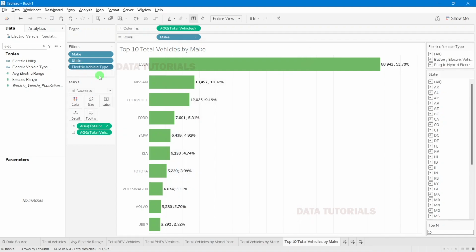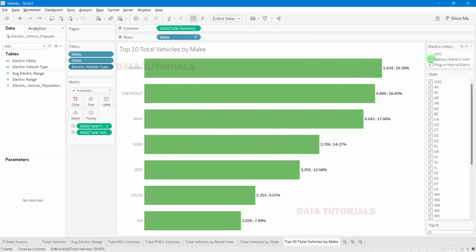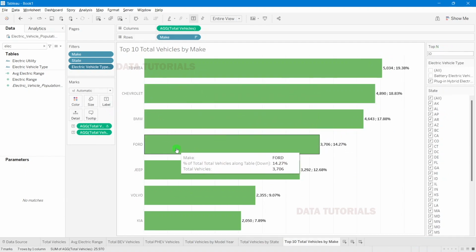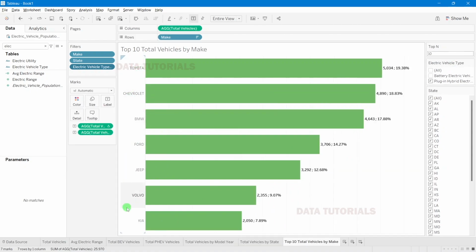Right click over here, click on show filter. Now let's say I want to only see plugged in. So you can see for plugged in, we are showing top 10. But we can see only 1 2 3 4 5 6 7, but it should show top 10, right? Why is it showing top 7 only?